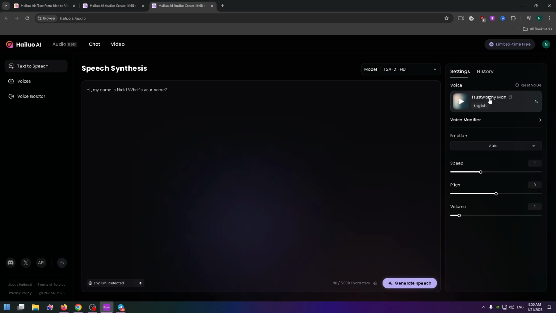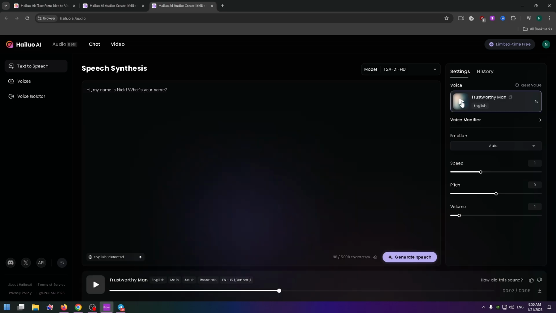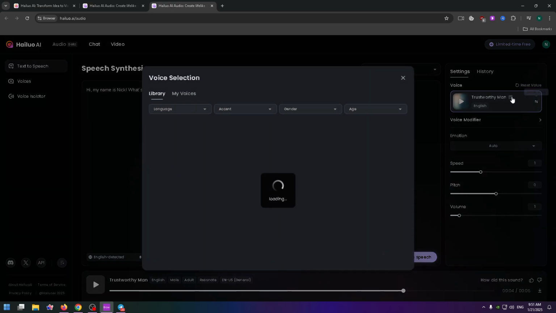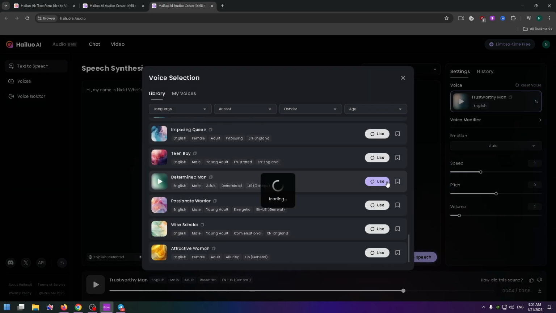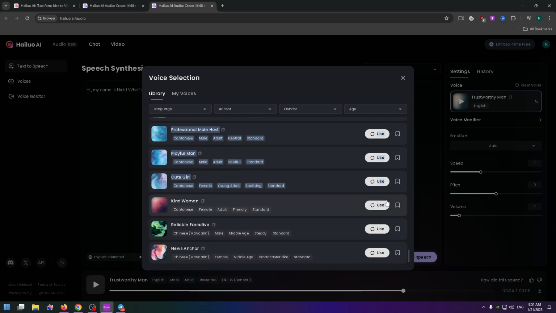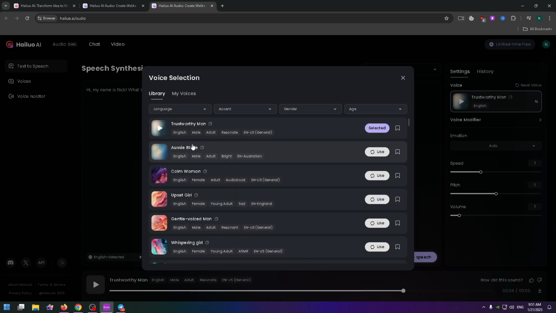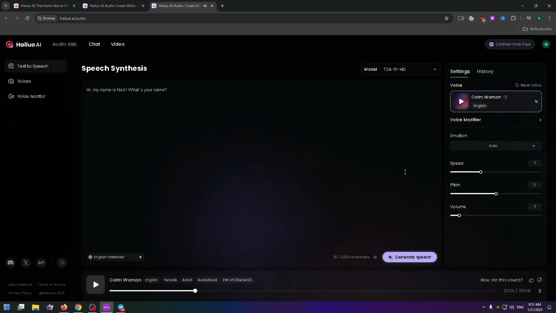Firstly, you can change voice, and by the way, you can listen to an example voice here. Just click right here. Okay, and of course we can change this voice. So how to do it? Just click on this button, switch voice, and now you can filter all these voices because there are a lot of cool voices. Let's select another, for example, this one, calm woman, and just click on the use button.